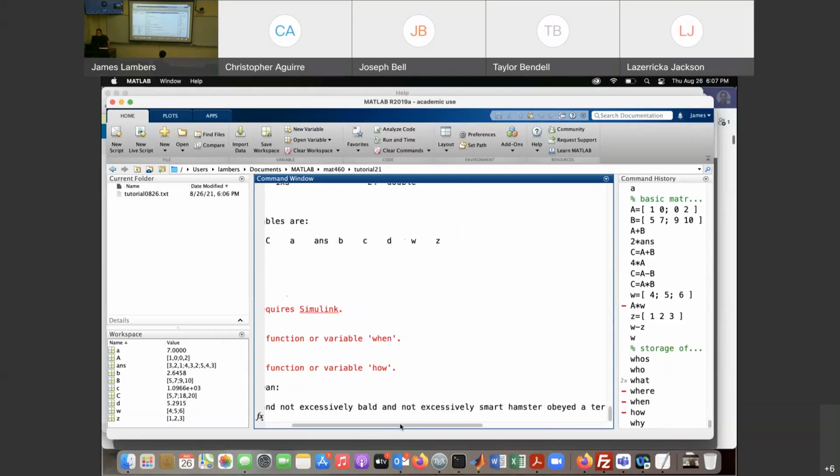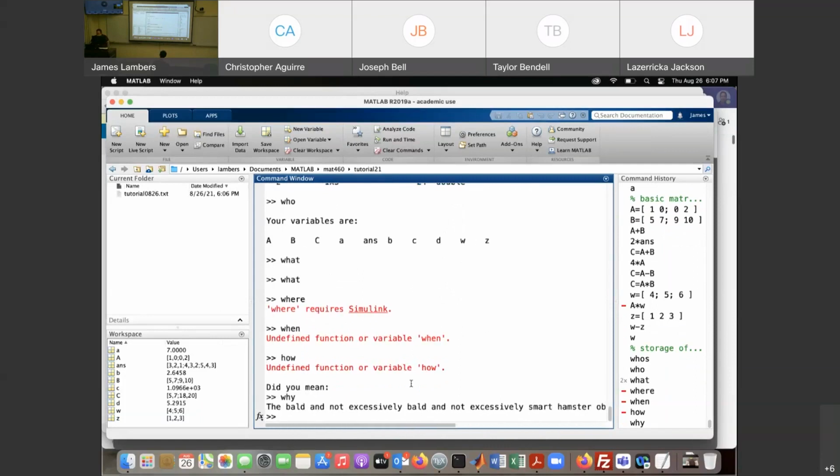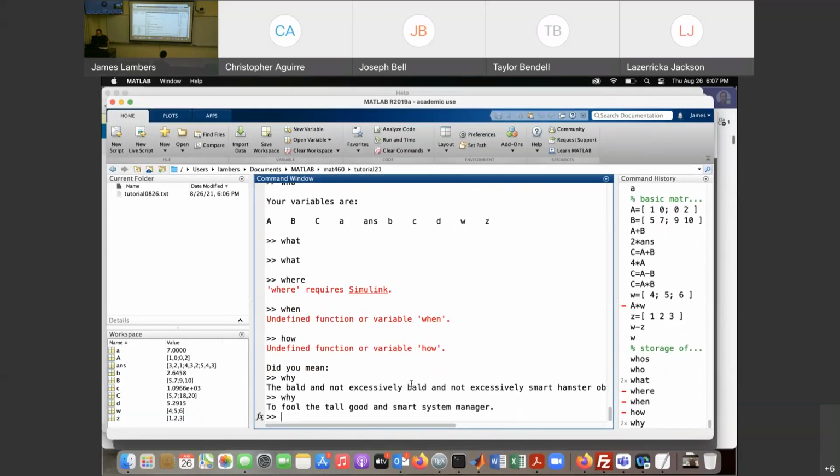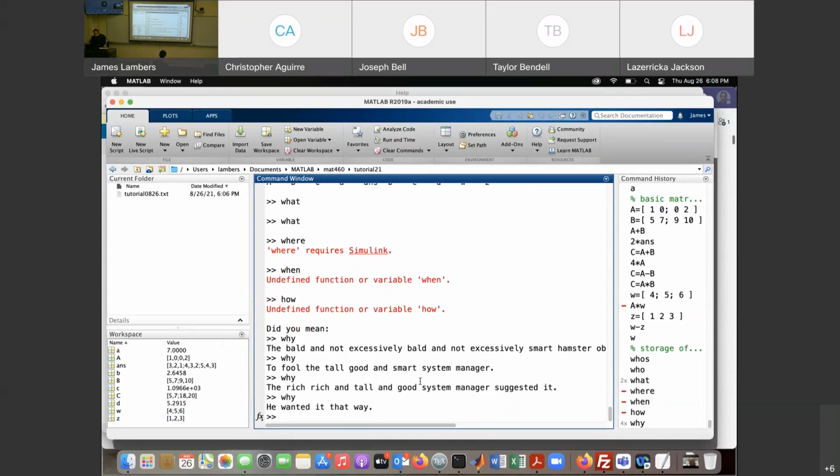Why puts together a random sentence to explain your difficulties. And it's rather strange choices. But why? Okay, that's a good question. So when you're frustrated, this is something you can have some fun with. All right, the last one actually kind of works.